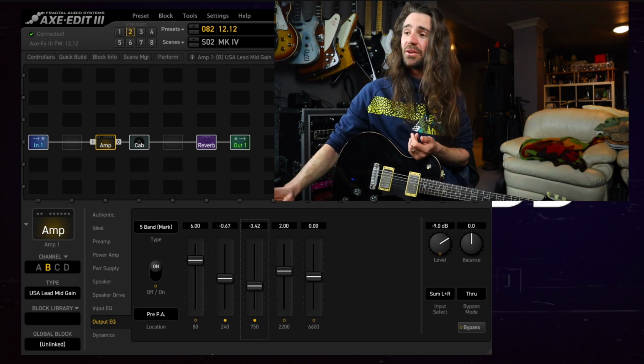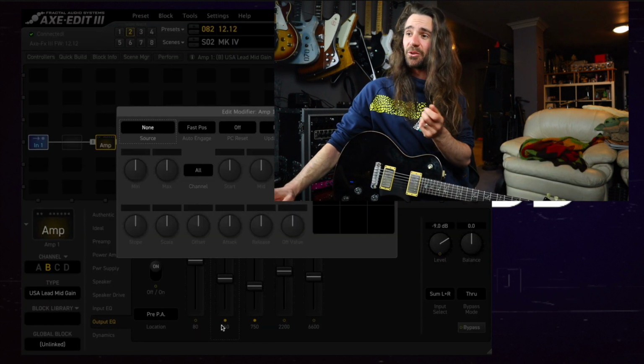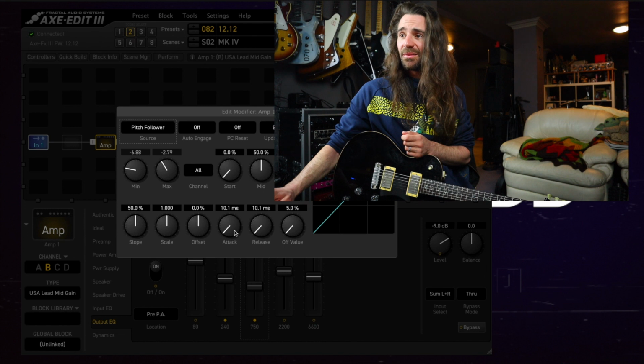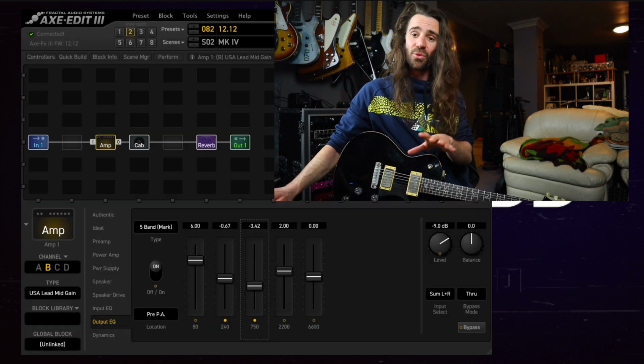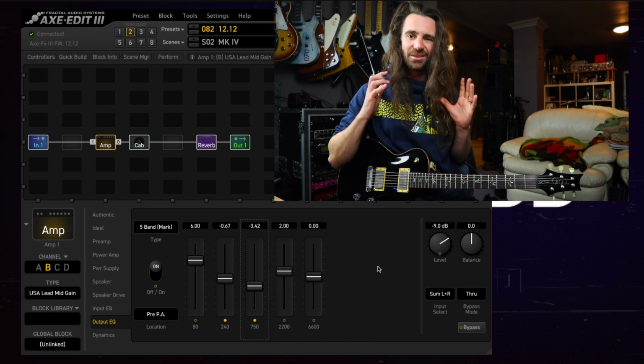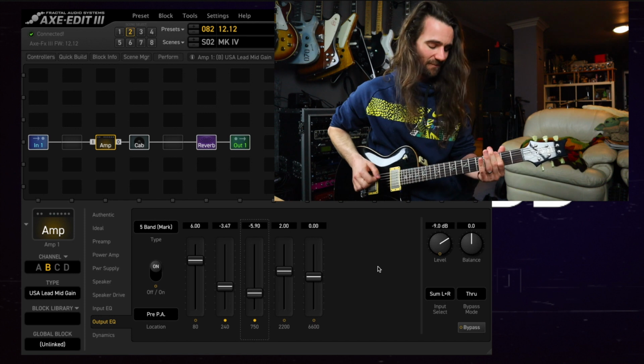You could go in and fine-tune these parameters so they change a little bit more smoothly by, say, increasing the attack and the release just a little bit. And this is just an amazing trick. You could do this with a parametric EQ block if you wanted more control over the frequencies. But I like it in this kind of Mark series block. It just kind of keeps things simple.